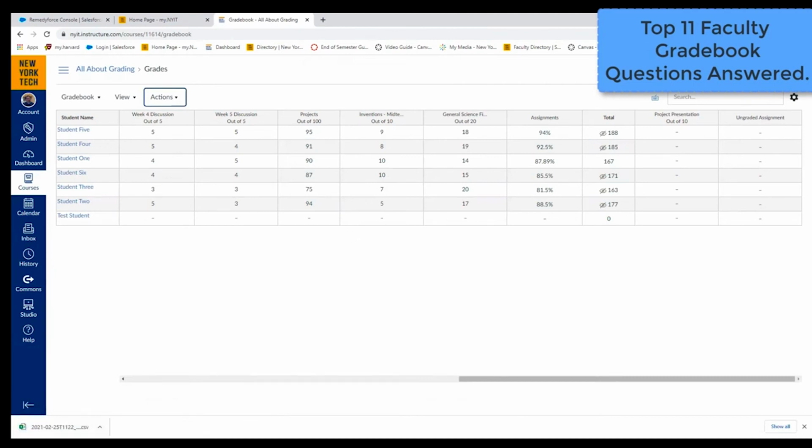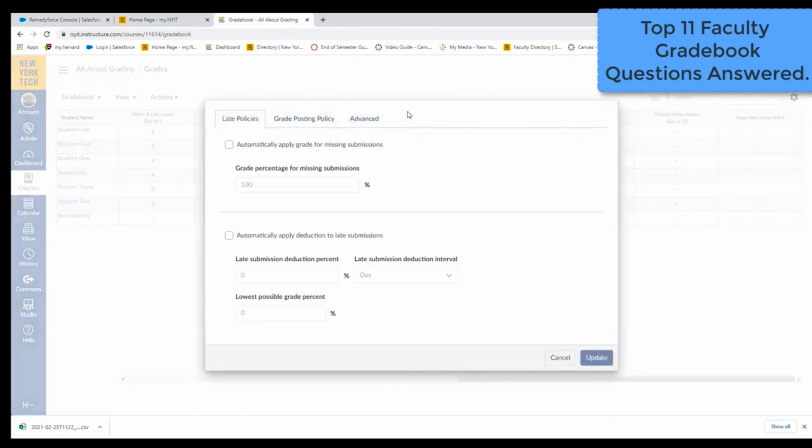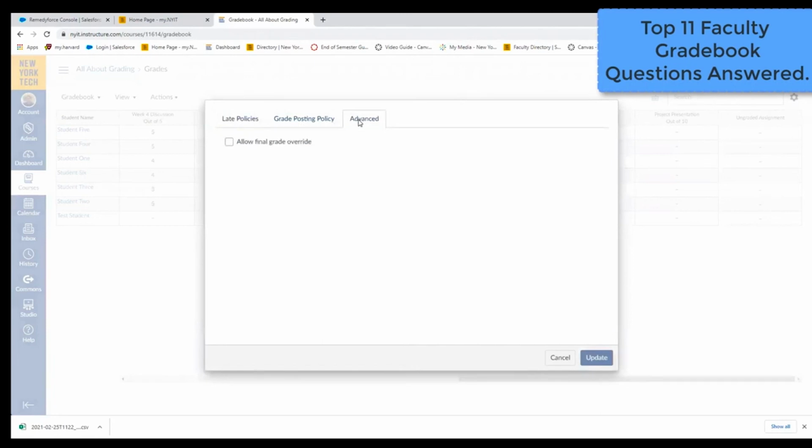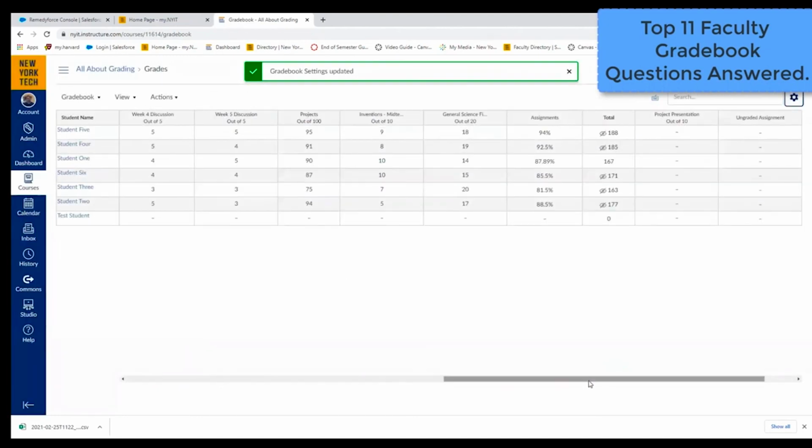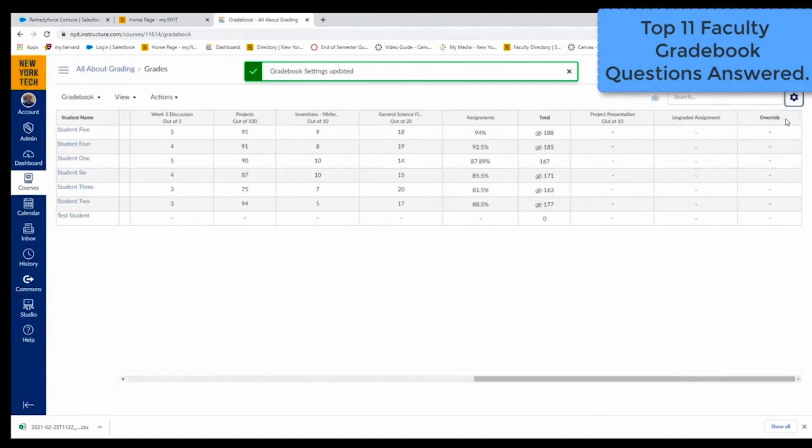Next. Perfect. Question 10. How do I override the final grade in cases where you need to adjust students' final grade? Right in the gradebook, you'll see a gear icon. You click on it. You select the Advanced tab. Hit that. Click the box that says Allow Final Grade Override and hit Update. When you go back to the grade book, you should be able to see an additional column called Override.